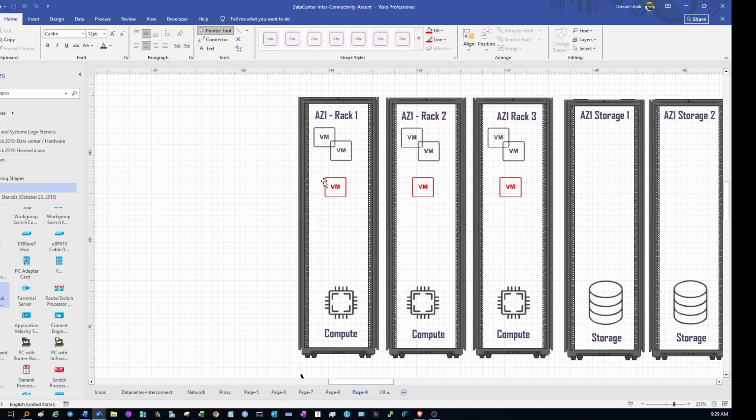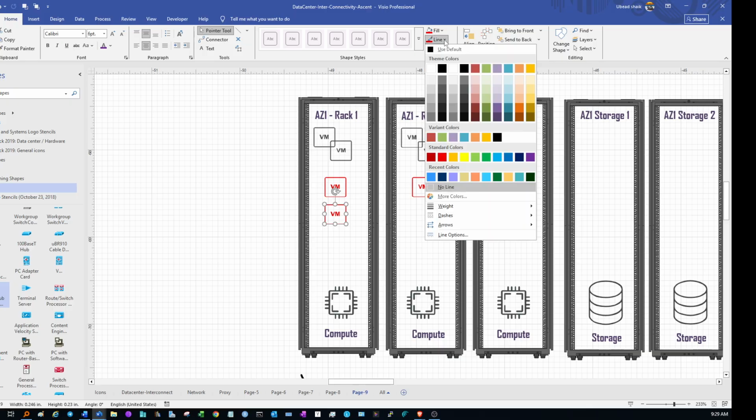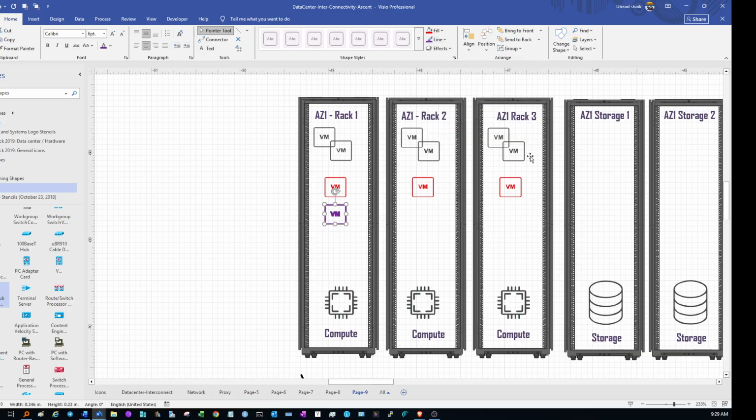Let's say I have one more here, which is less critical. I will make it purple. Here, if this compute rack goes down, the VM will be turned off and my business will be impacted. Got it? Got it or not? Yes, sir.